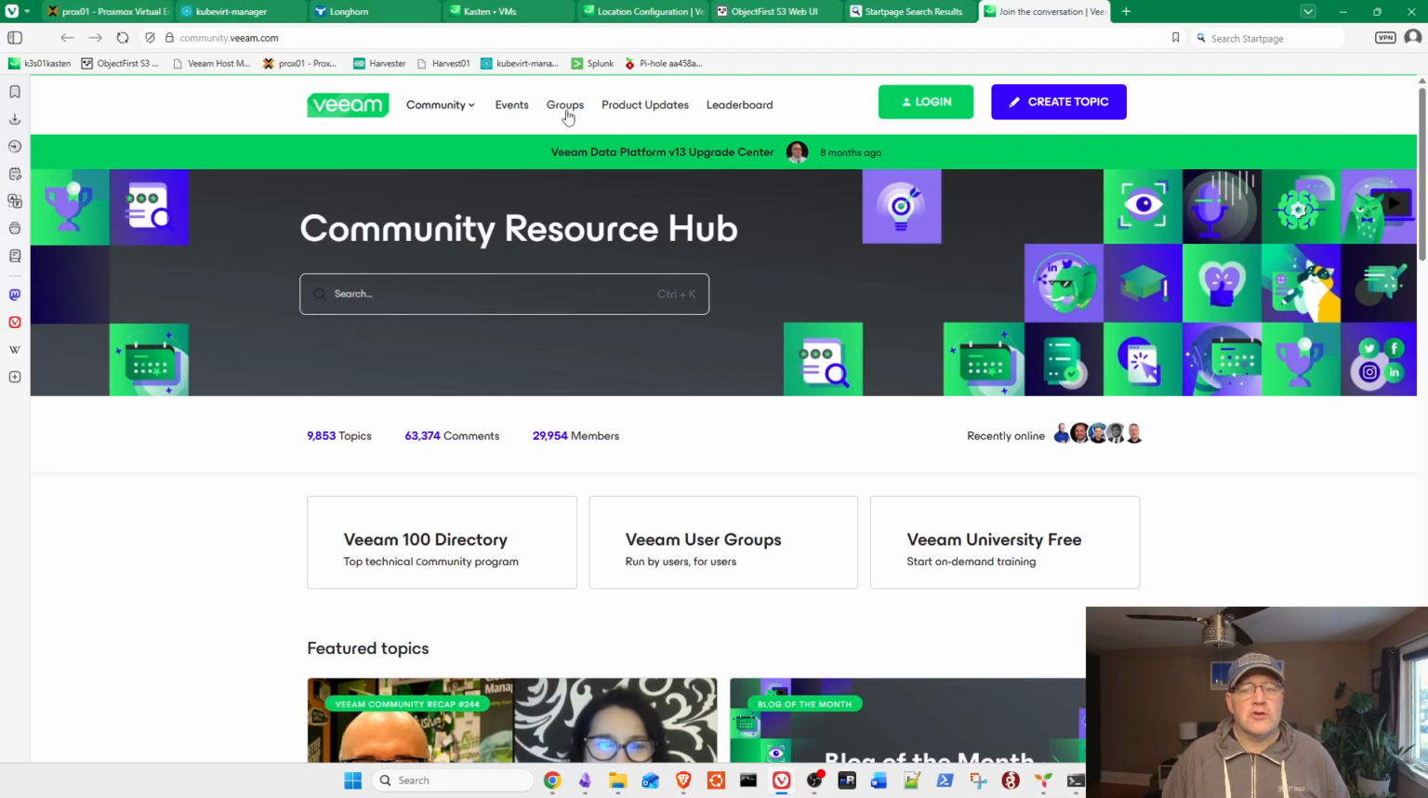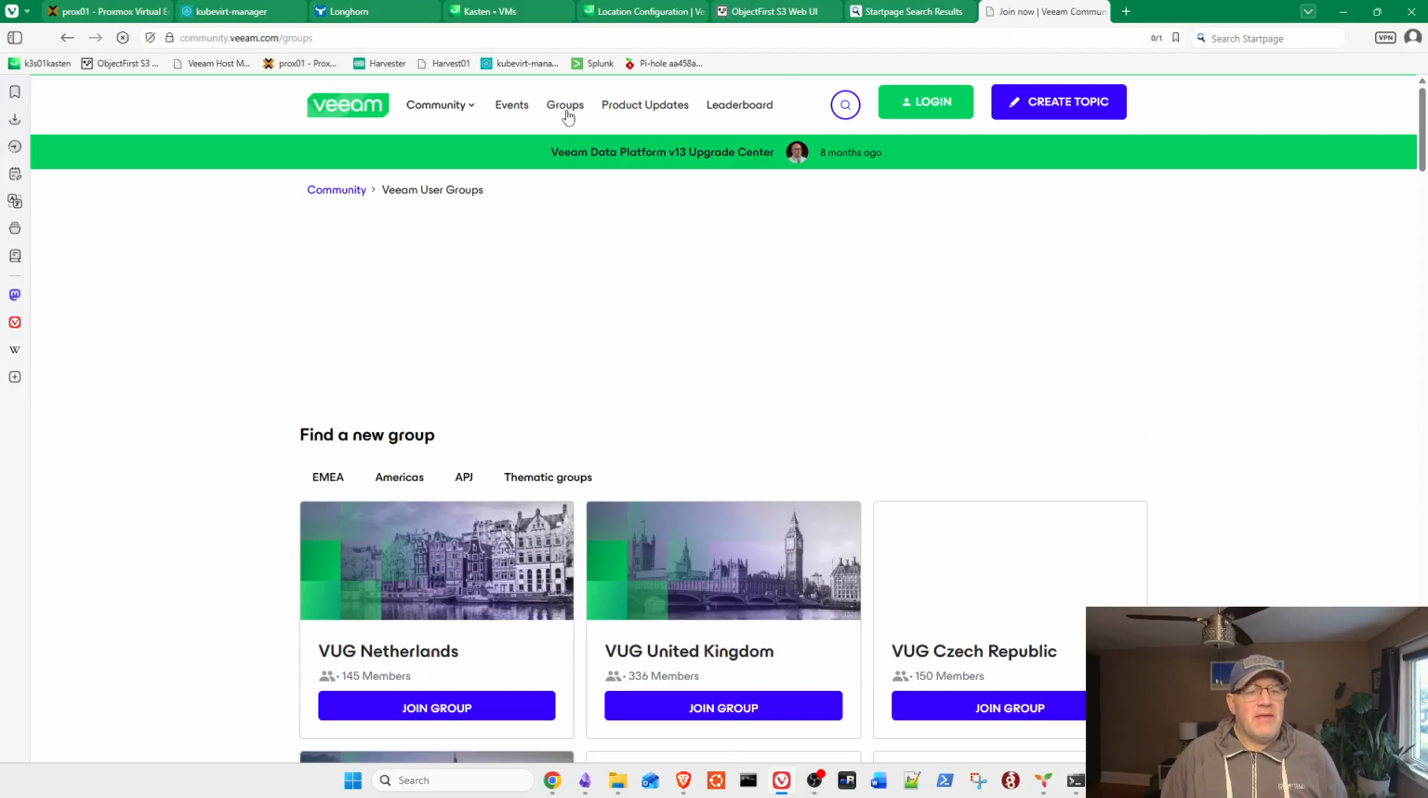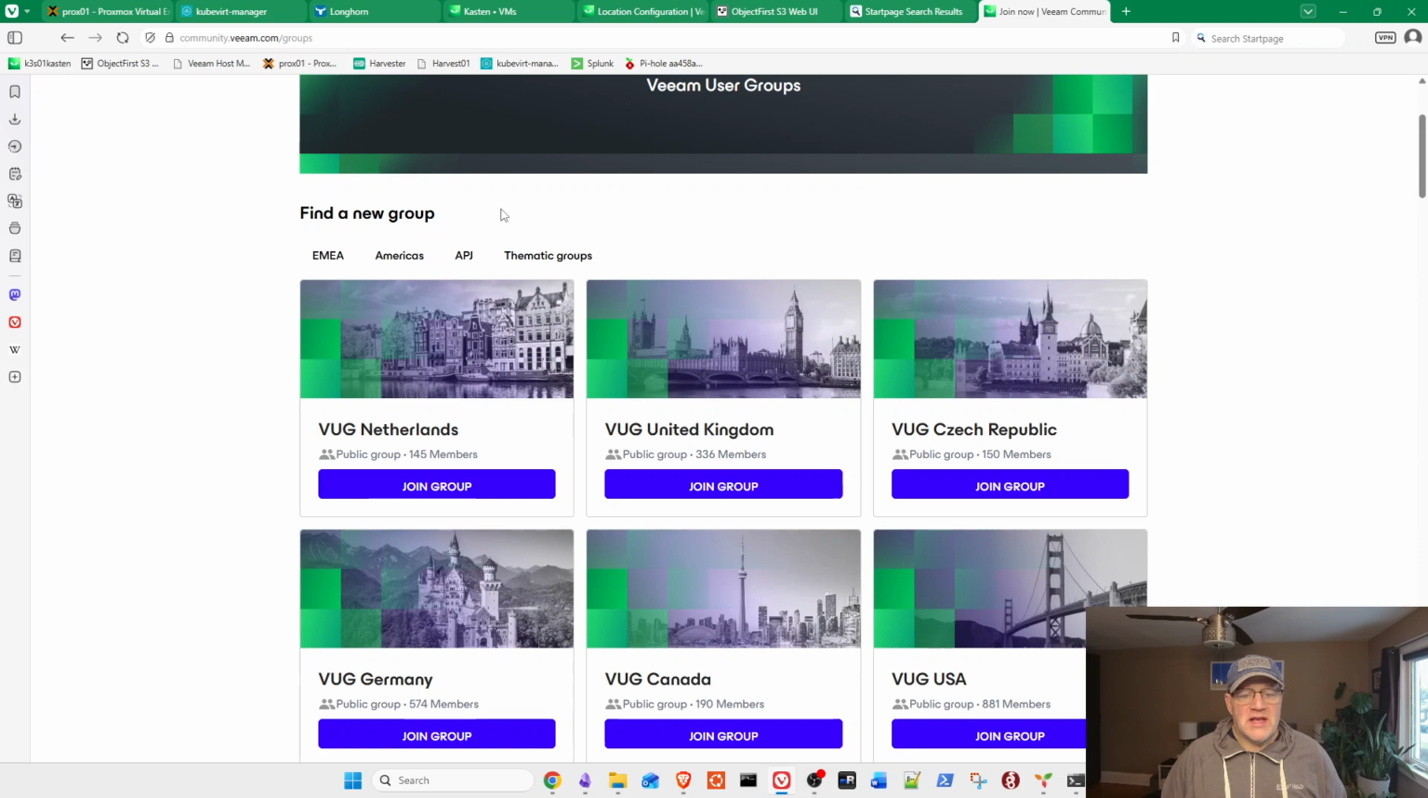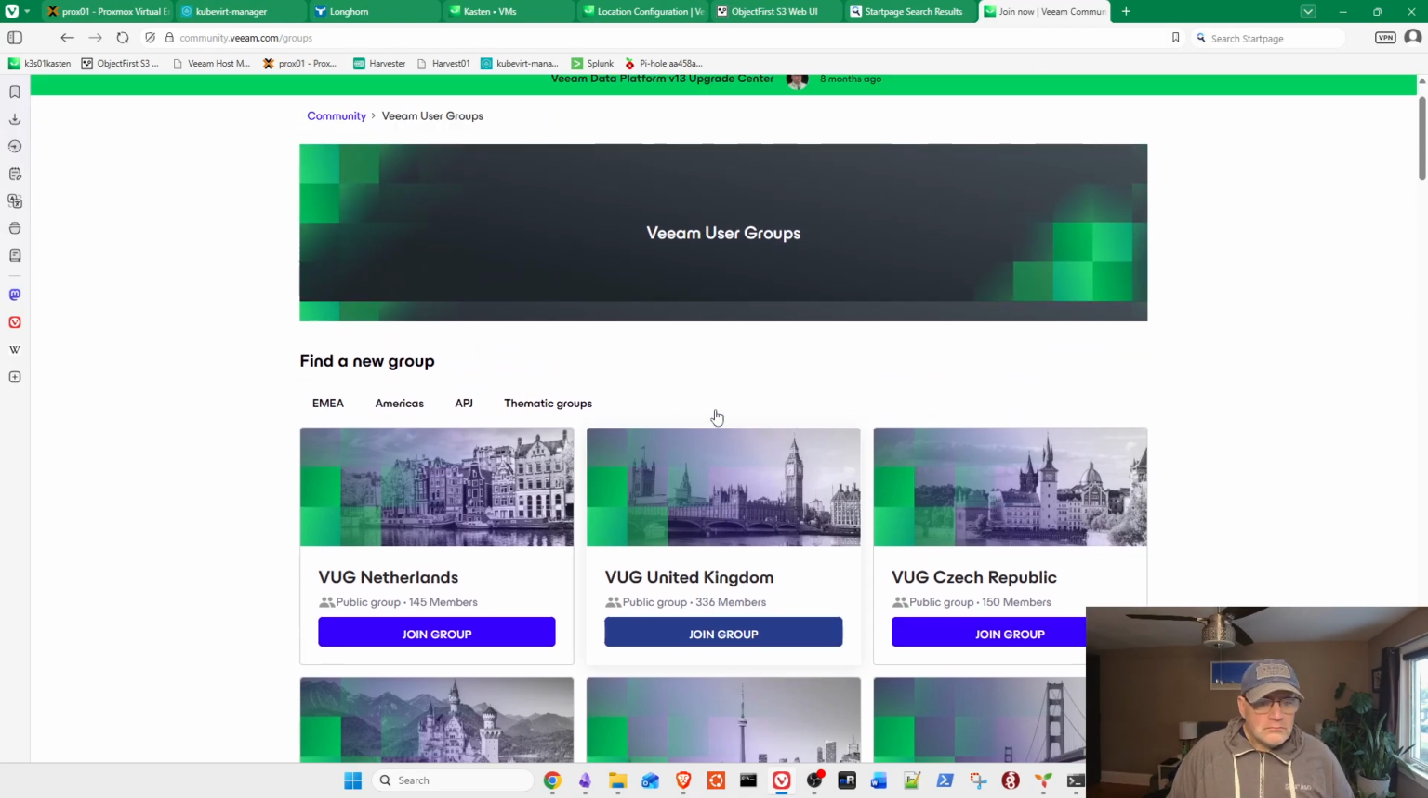If you go to groups here, you have to create an account. It's very simple. And then there's groups, and you have things like user groups for regions. So if you live in the United Kingdom and you want to get some free swag, and sometimes they have beverages and food, join at least for that. You'll get a free meal and swag too, and a lot of knowledge about data protection.